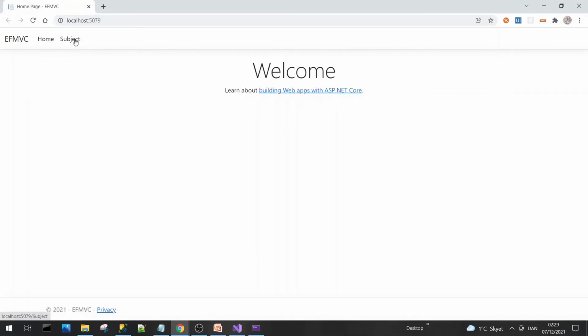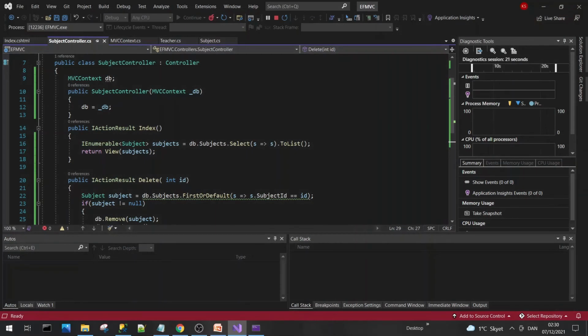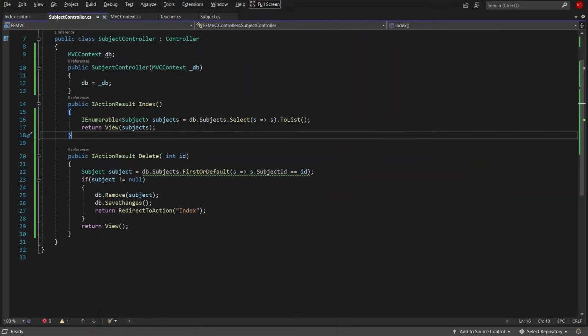So I have a subject. I can see all the subjects, and if I click this one, it's deleted. So it means both my methods are working, where I'm showing all the subjects, and the second method is delete.